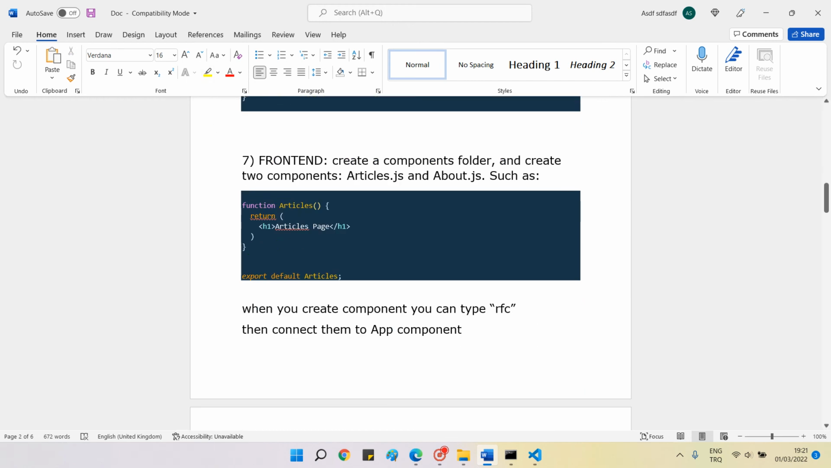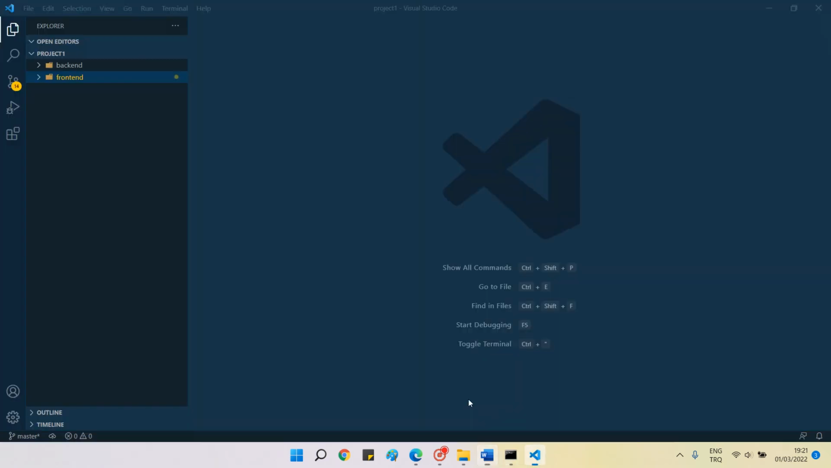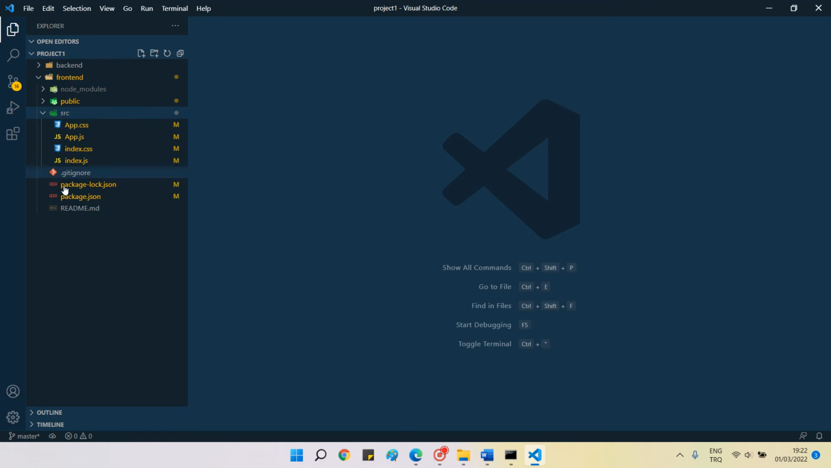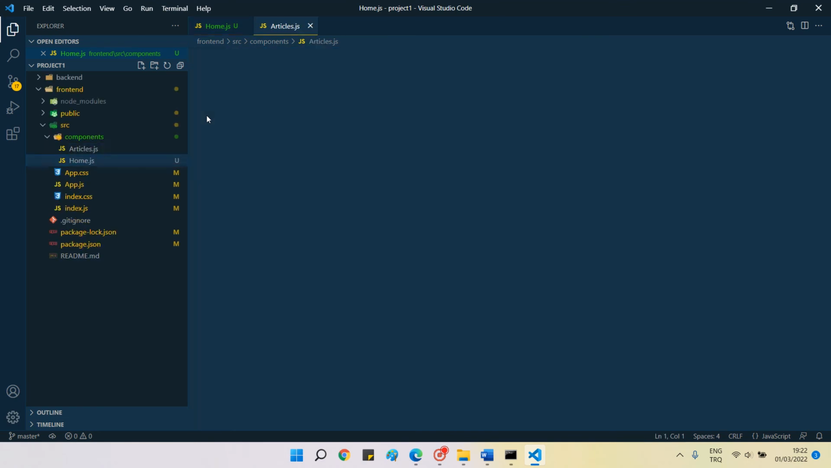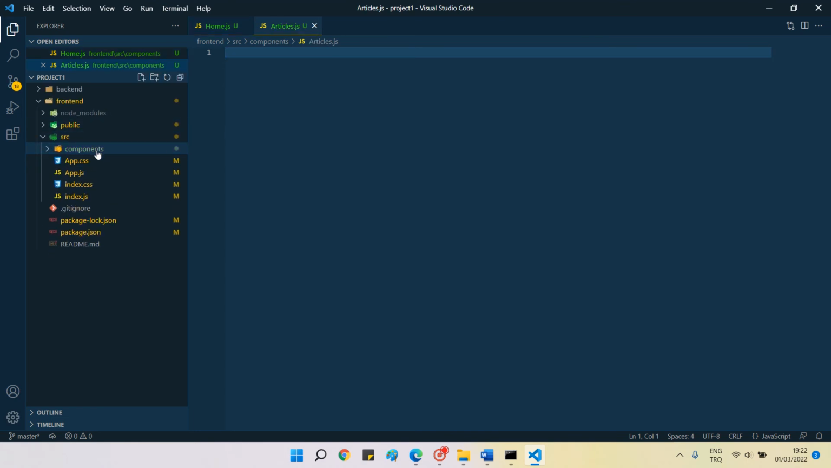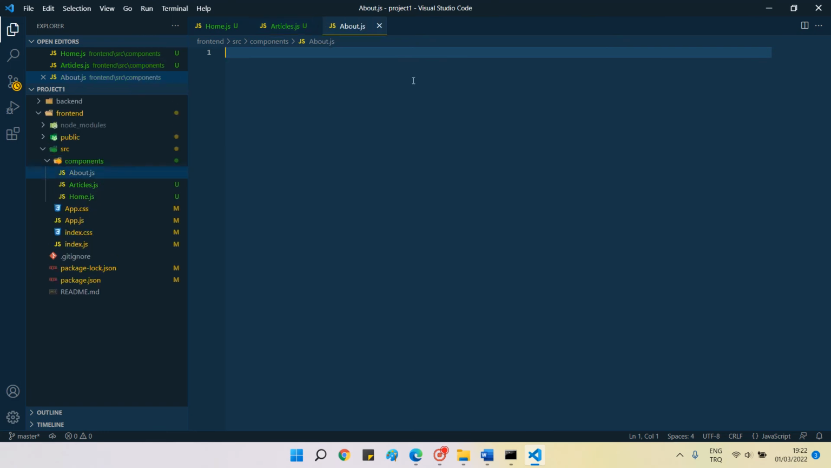And now let's see, we need to create three functional components. And now I'm inside the front end. As you can see, I will click on the source, and then here I will create another folder called components, and inside the components I will click and say home.js, and maybe another component named articles.js, and maybe another one named about.js.